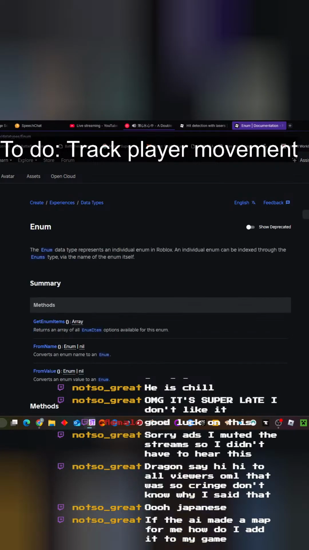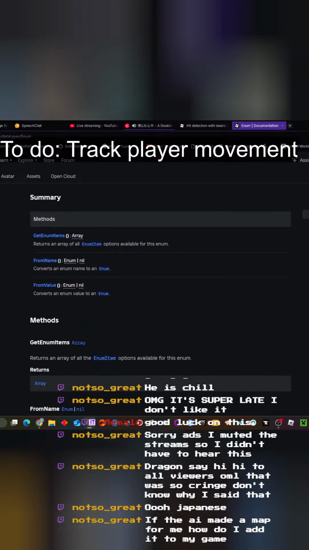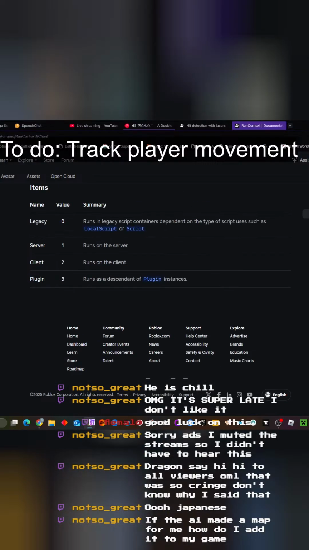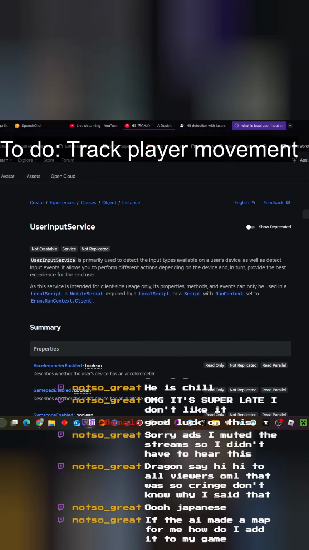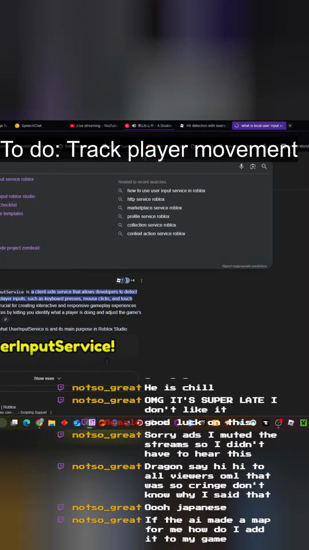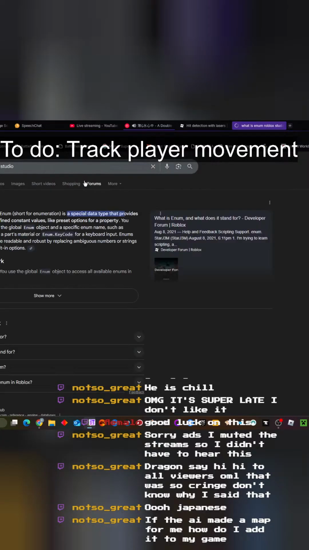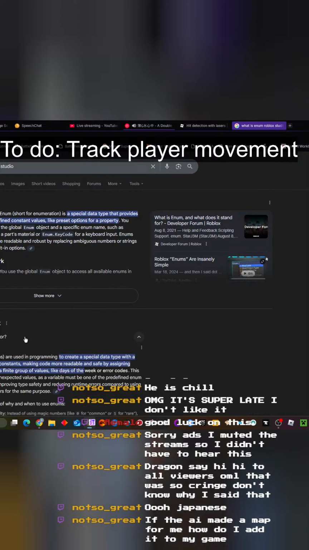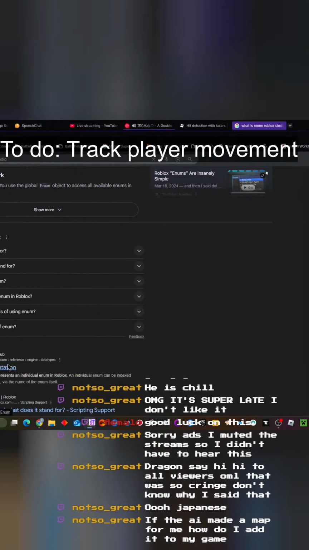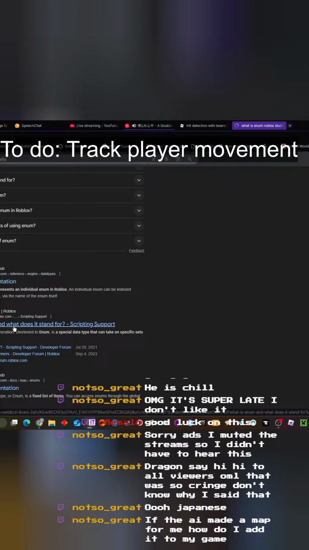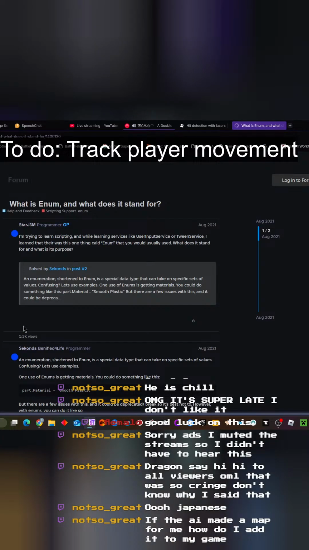Data types, enum. An individual enum in Roblox. What is enum? I'll look that up. What is enum, Roblox Studio? What is enum and what does it stand for? There we go.